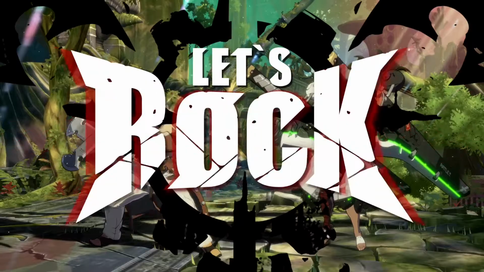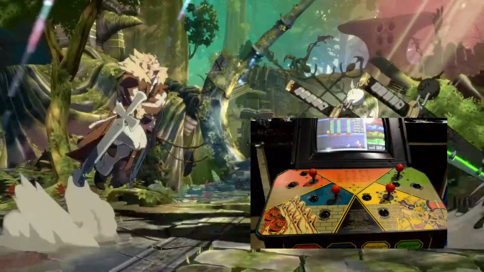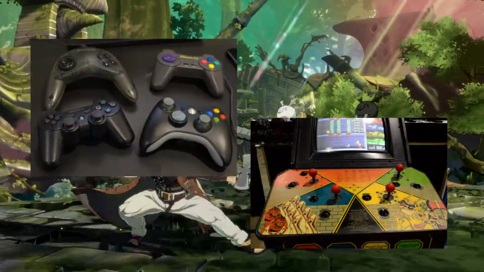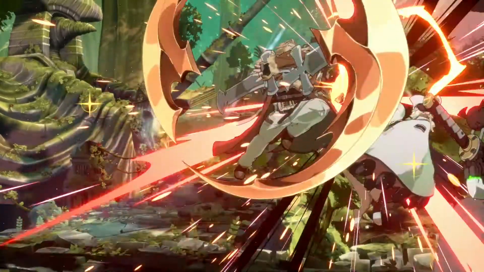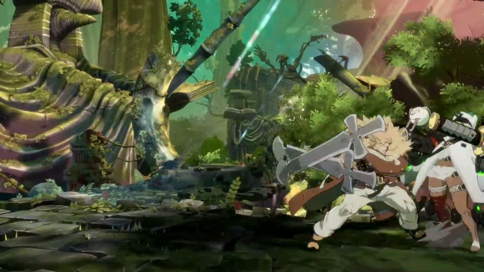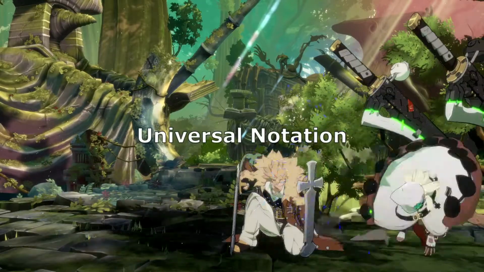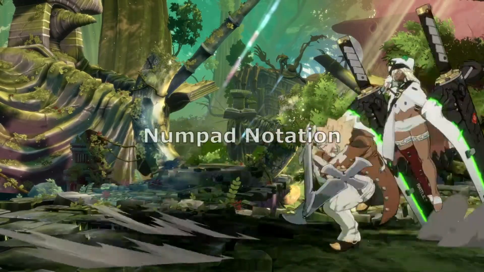Fighting games are made for many different platforms and are compatible with many different controllers. In order for us to talk about a game without talking about a specific control scheme, we have to use universal notation. We'll start off with Numpad Notation.